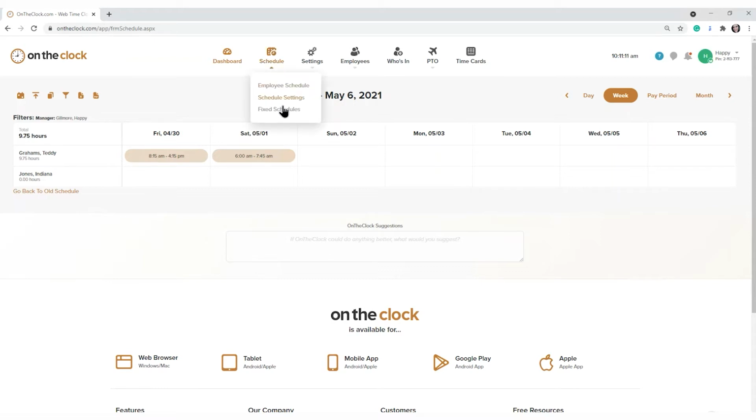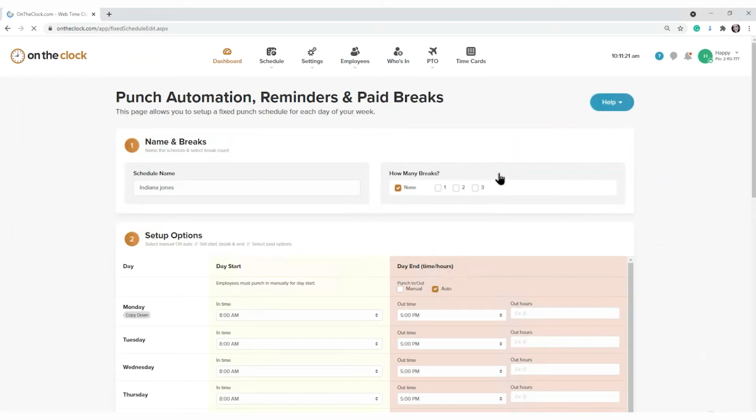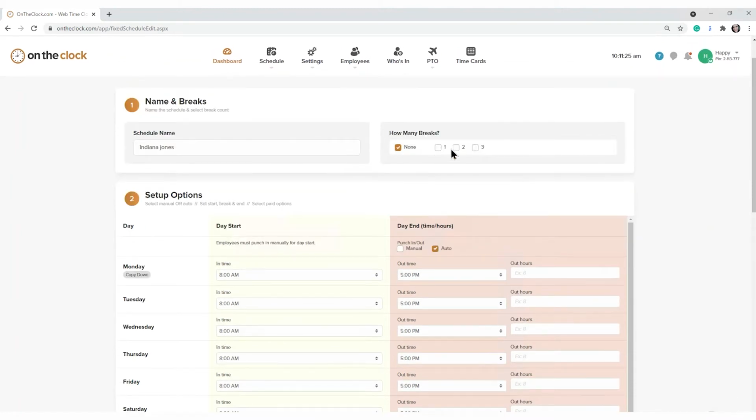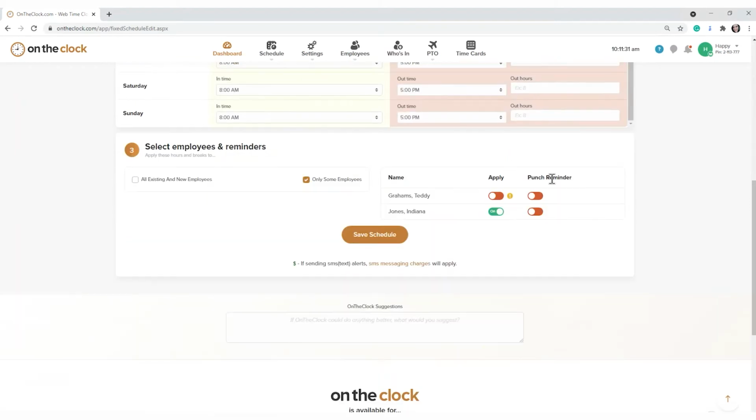Underneath your schedule, you also have a fixed schedule area. These schedules happen behind the scenes. You'll be able to make edits to schedules for employees that you're able to view. With this schedule, you can create breaks that are automated. You can auto clock employees out. You can send punch reminders. You can unapply the schedules to an employee if you need them to not be on it.